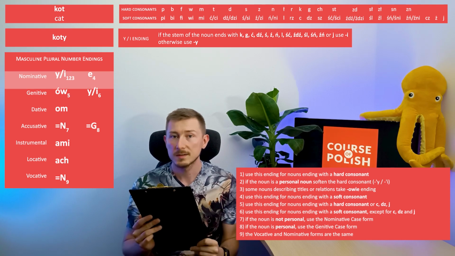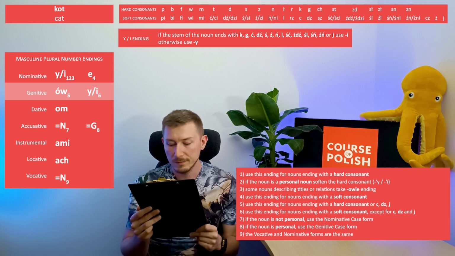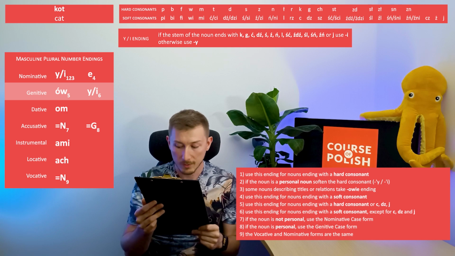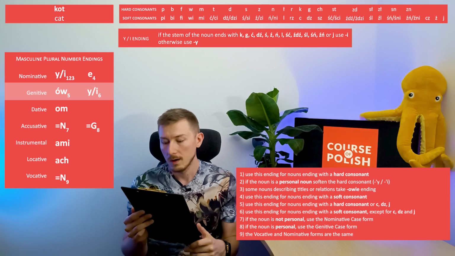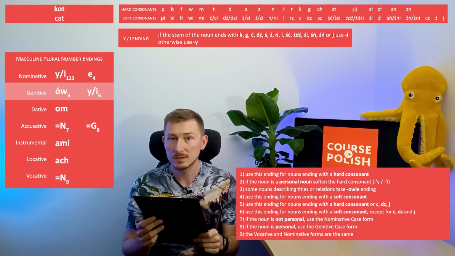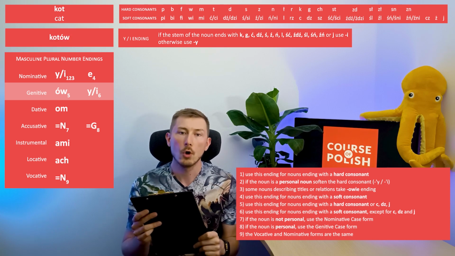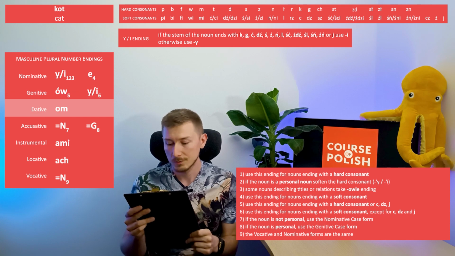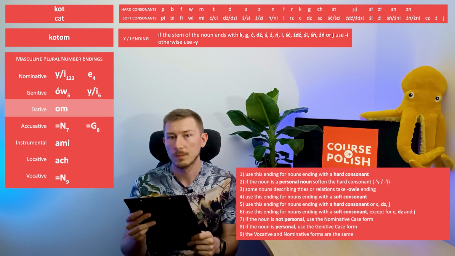Koty. Next case, genitive. Here we have 2 options, ending ów or ending i. Let's read rule number 5 for ów ending. Use this ending for nouns ending with a hard consonant or cy, zy, je. So we know our stem ends with a hard consonant, so this is the ending that we should use. So the form will be kotów. Kotów. Next case, dative. Here we have just one option, ending om, so the form will be kotom.